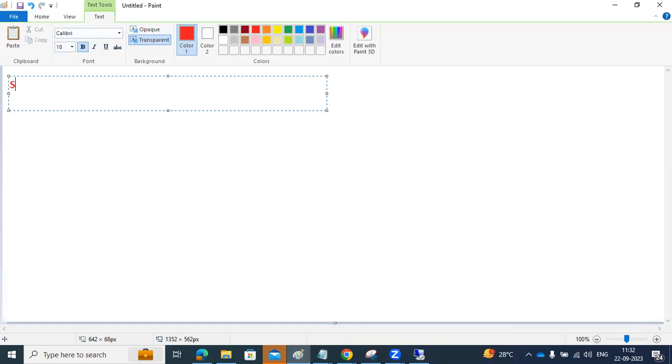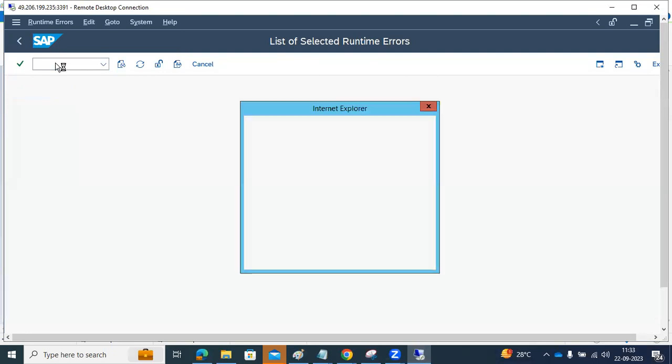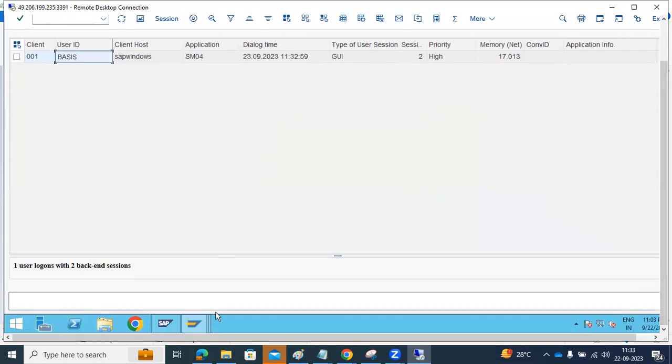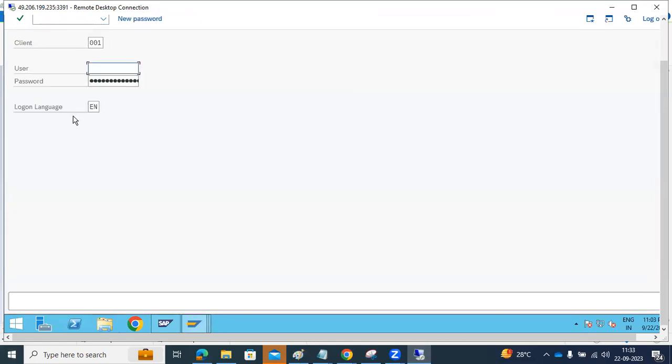One is SM04. In SM04, we can find the logged on users list. If we go to the SM04 transaction code, you can see how many users are logged in, what the user is, and all the information will be displayed here. Currently I am the only person logged into the system, so it is showing my user. Suppose I log in with a different user, like the DDIC user.